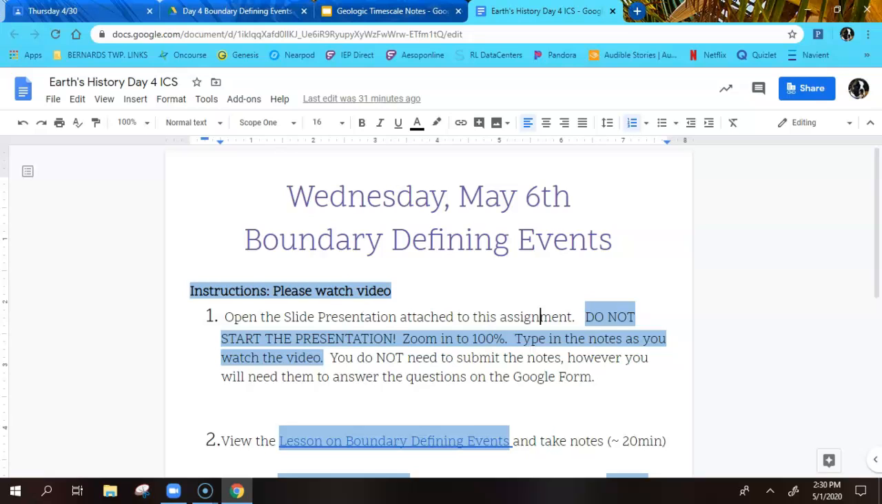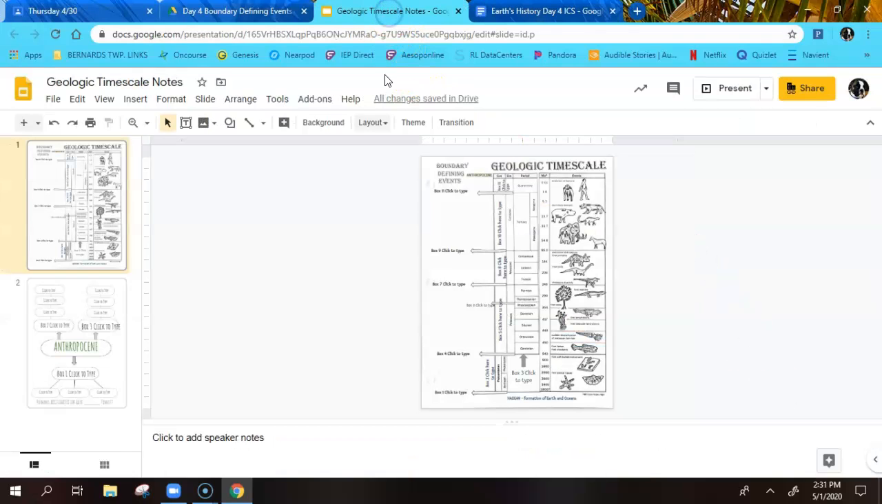Today we're going to be looking at boundary defining events within Earth's history. So the first direction here is to open a Google Slides presentation attached to this assignment. Each of you will be getting a copy of this. Once you've opened this, it's going to look like this.